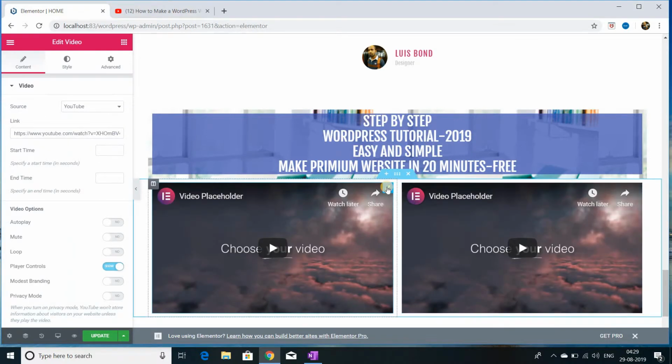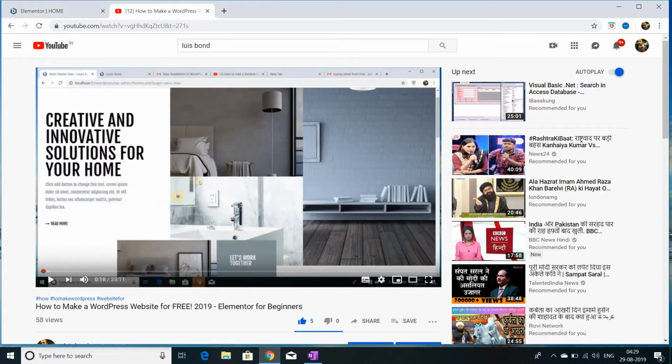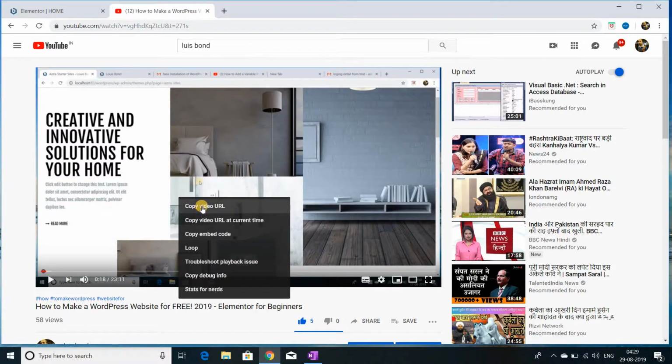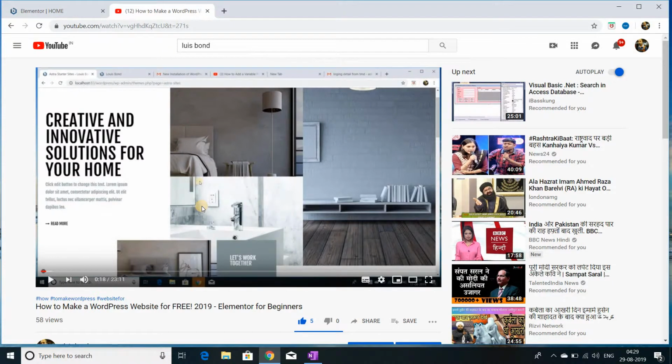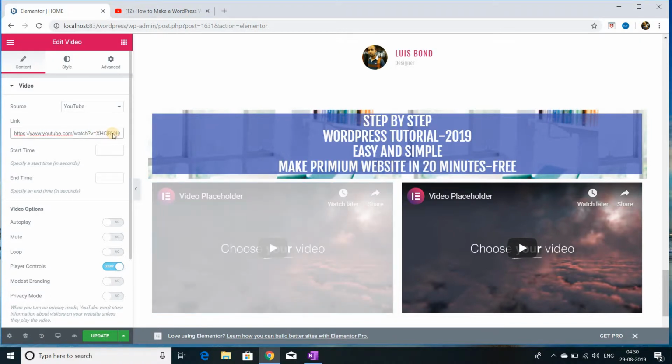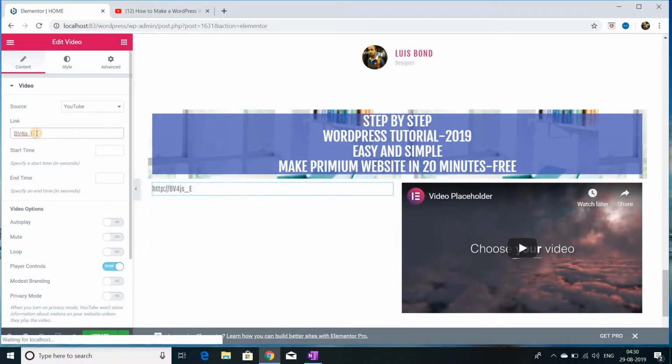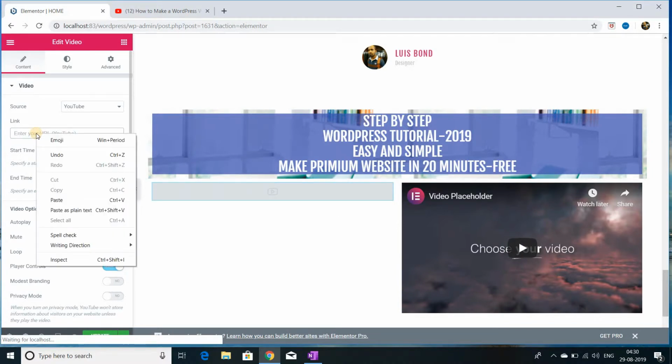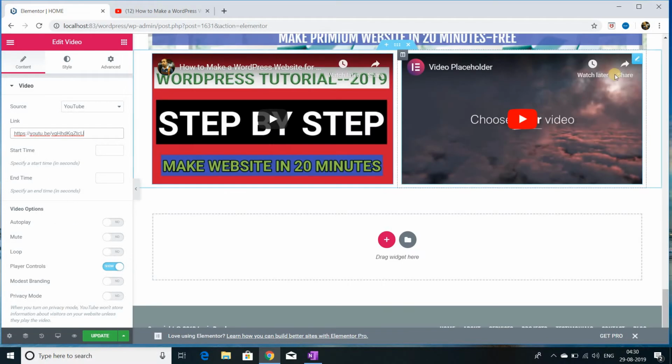Now click on this, go to video, copy the link, just right click and you will see this option, copy video URL. Okay, so go back. Once you click on this, you will find this section. Just delete this link. You just need to delete the full detail and then right click, paste it. In the same way you can do it like this.